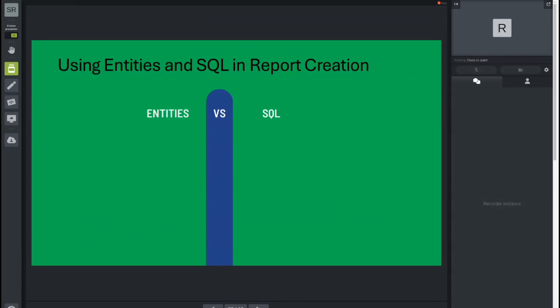There's no significant difference in the output when using entities or SQL to create a report. Both can produce detailed and comprehensive reports. The primary difference lies in how the data is accessed and manipulated. The choice between entities and SQL often depends on the complexity of the report and the user's technical proficiency. There are two important differences.